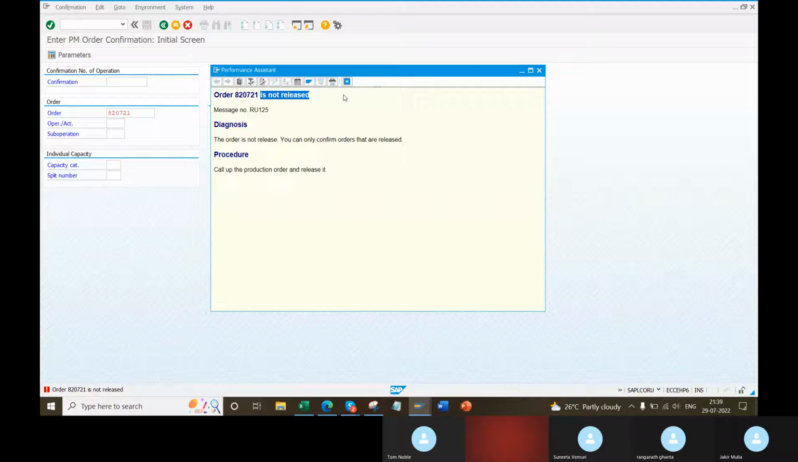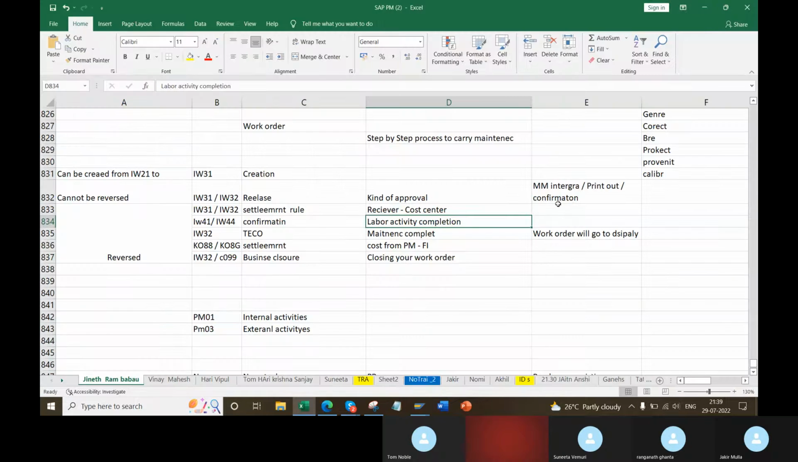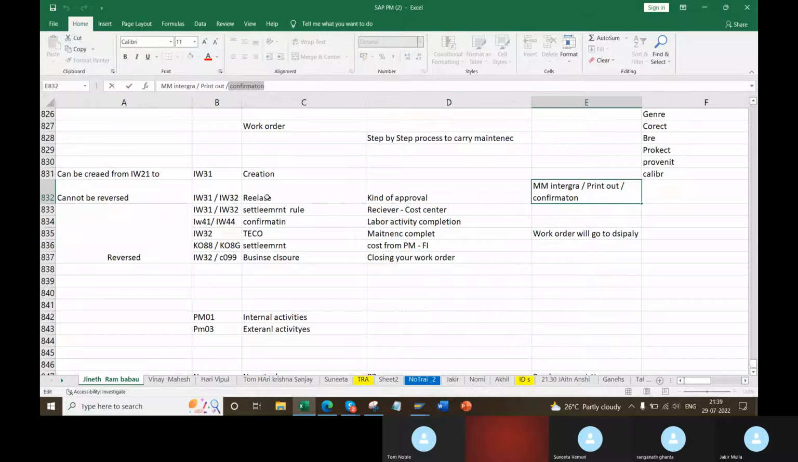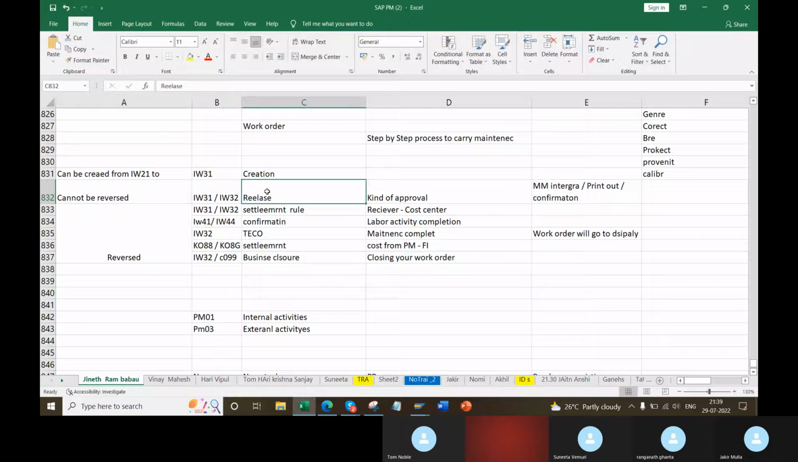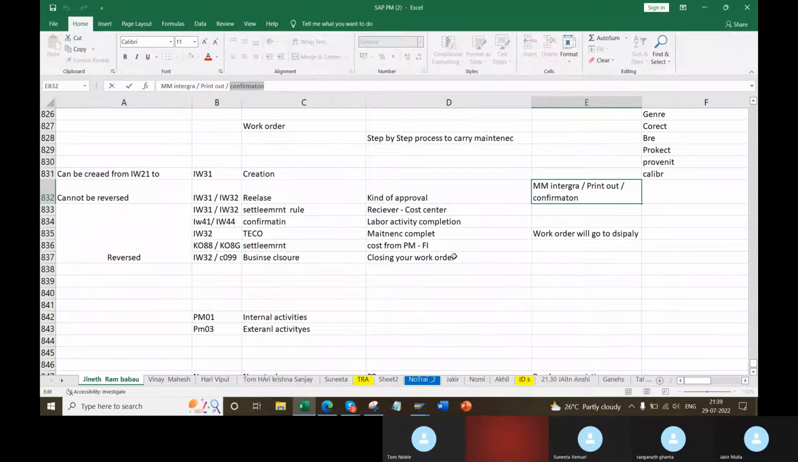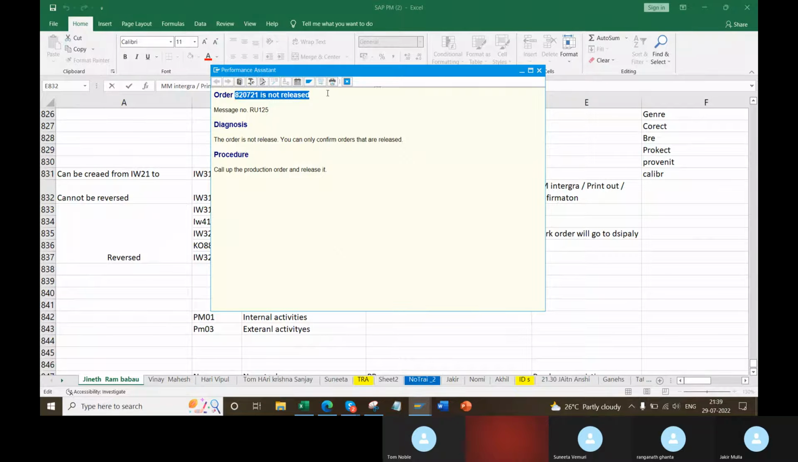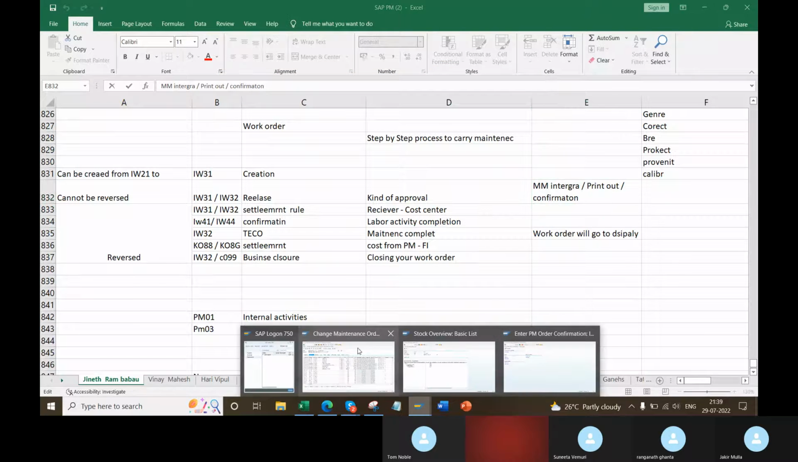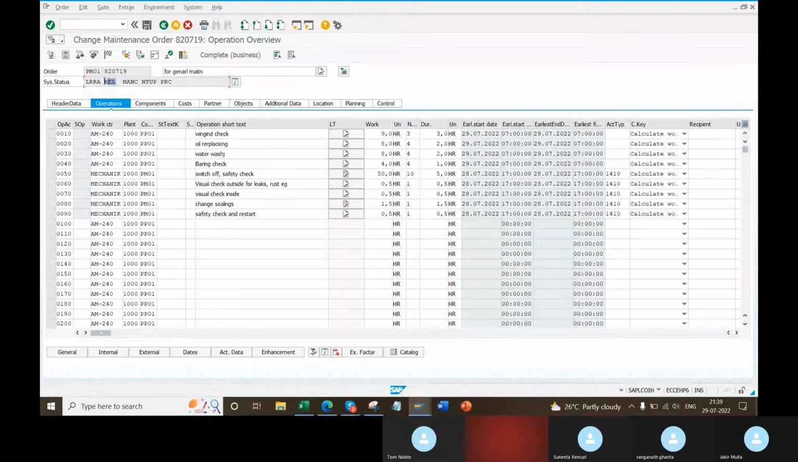Order is not released. Confirmation can only be done if the order is released. If the order is not released, you cannot do confirmation, that I showed you practically. So the order should be in release stage. This order we had already released.